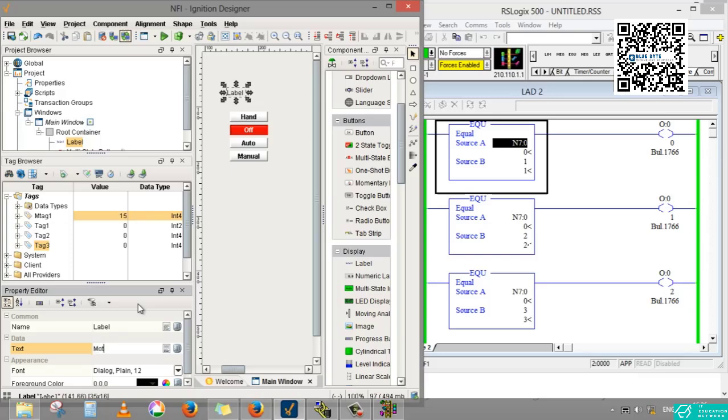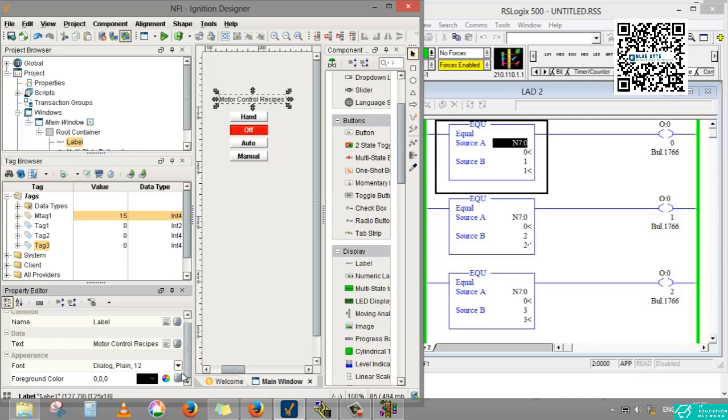I can write motor control recipes, okay, or if you have anything else you can write a suitable tag. This is motor control recipes. I can change the font, the color and the background color of this label from here. This is the font size. I can make it 19 so that I can visually see what this motor control recipes is, okay.